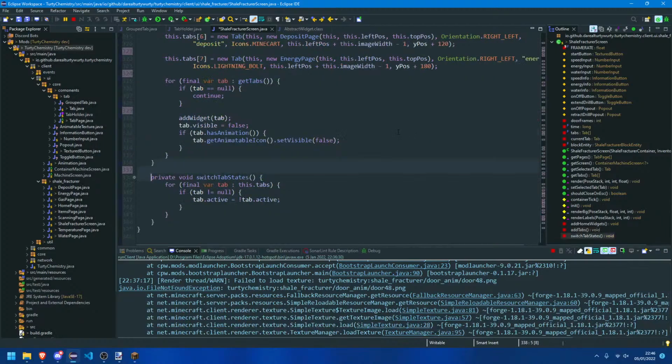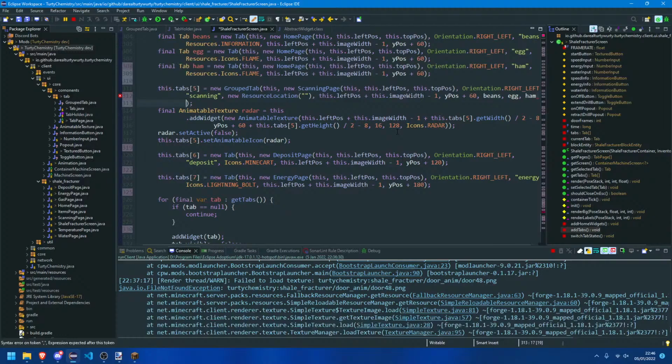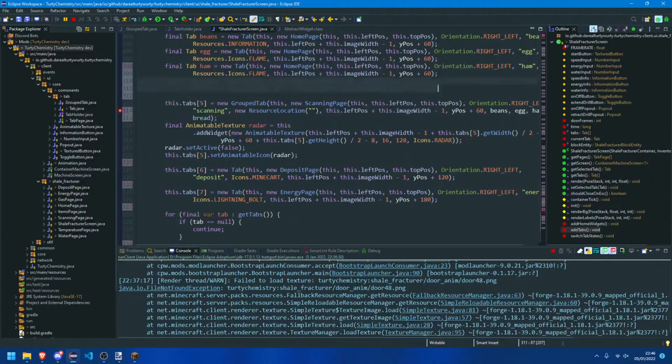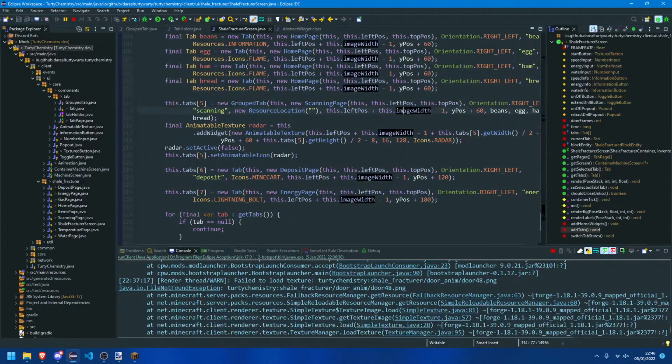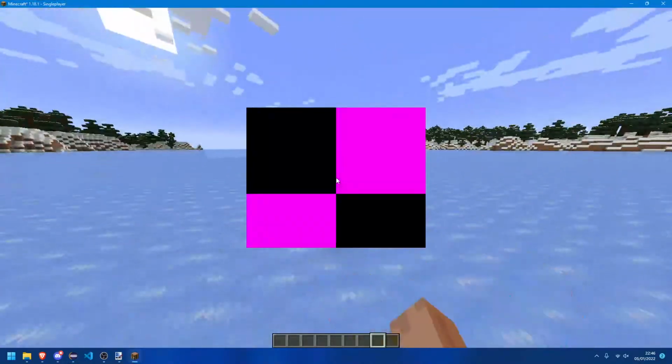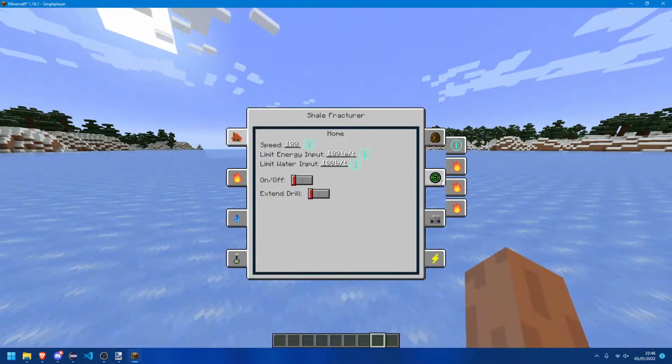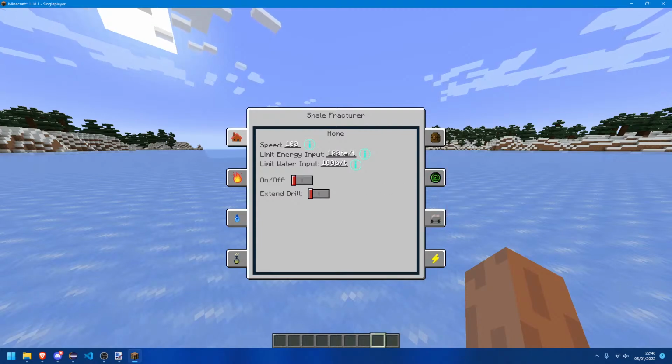How can I add the bread back? Bread? Bread. There we go. Hey, it works! So who figured it out? Stephen figured it out. With Basti's height divided by 2.